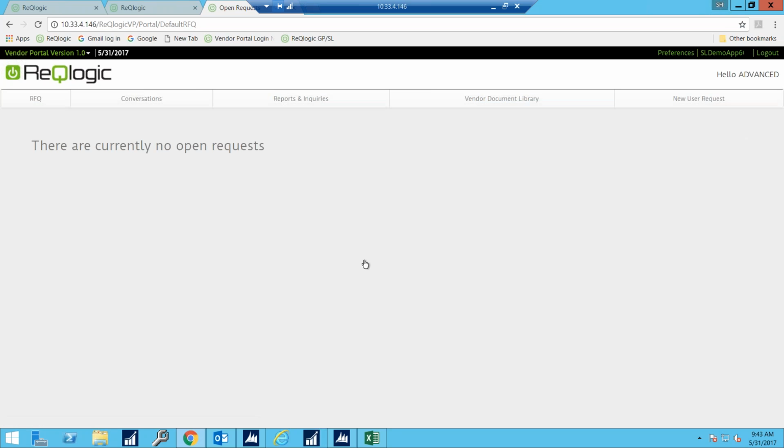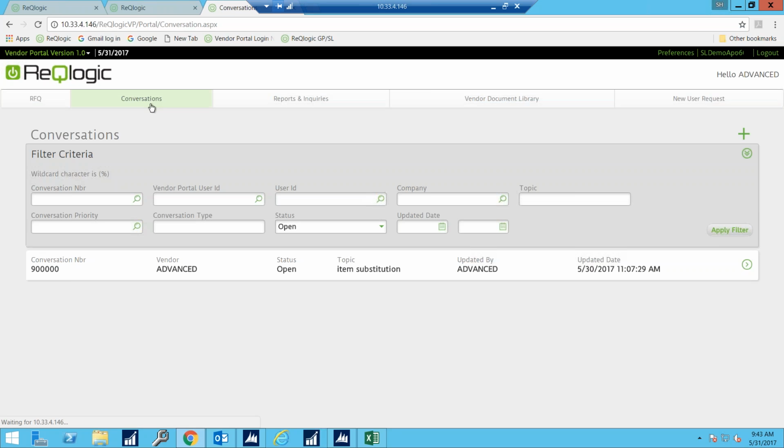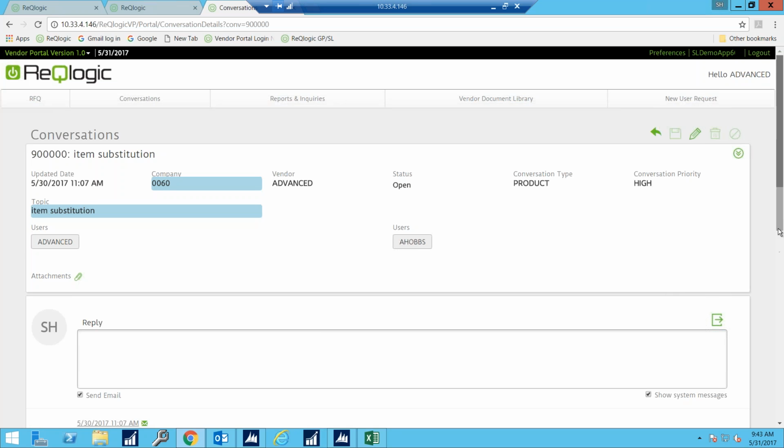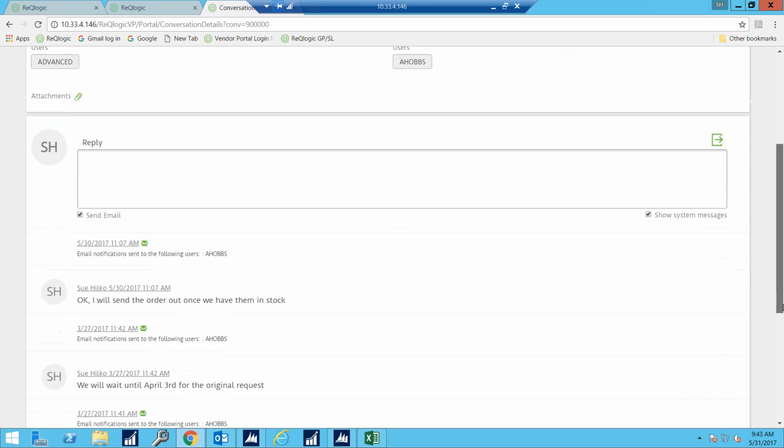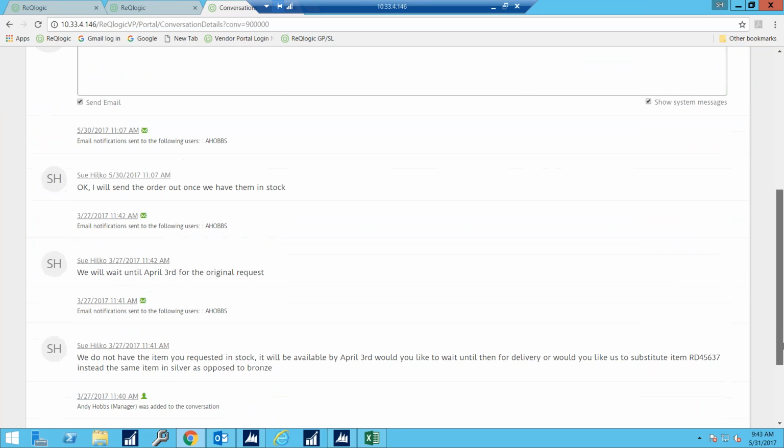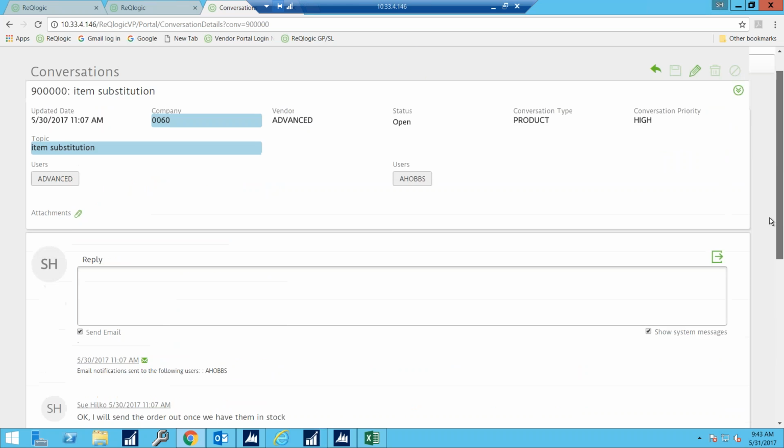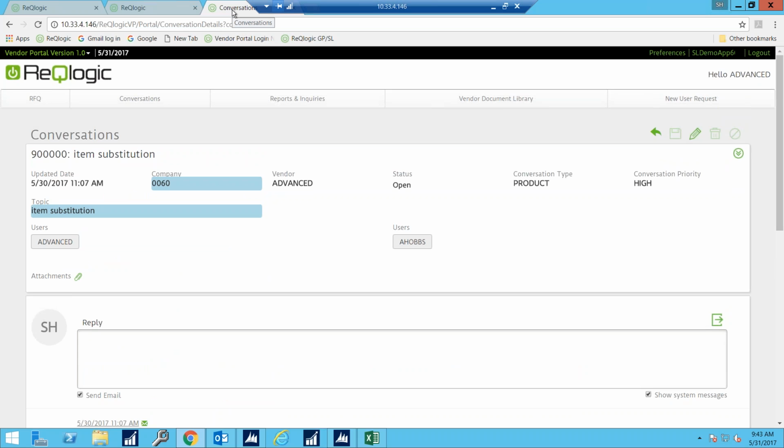In addition to my hats, I have unlimited companies in here, so I have conversations, which I can have with them. I started one here. It says we don't have an item you requested in stock. So this is one way to keep all your communication with your vendor in one place. And these can be started by you to your vendor or by your vendor to you.